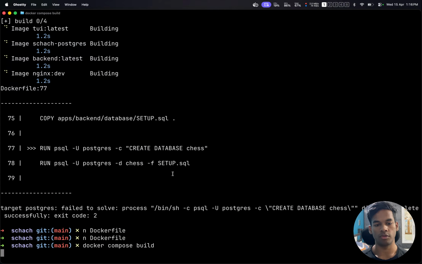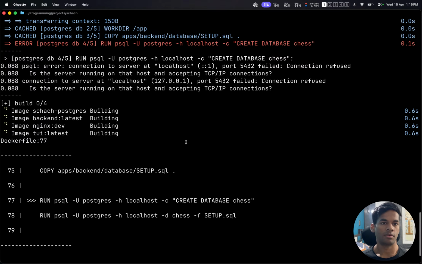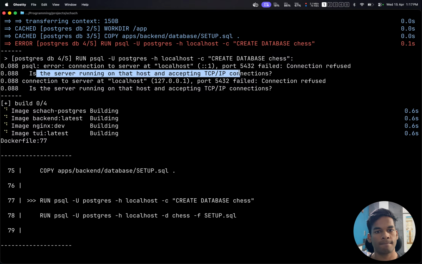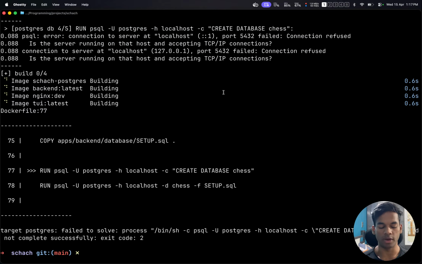Docker compose build, still error, and this says database connection refused, which is great. Because the server is not running, that is why connection refused. So first we have to start the server. Okay, that is messed up.